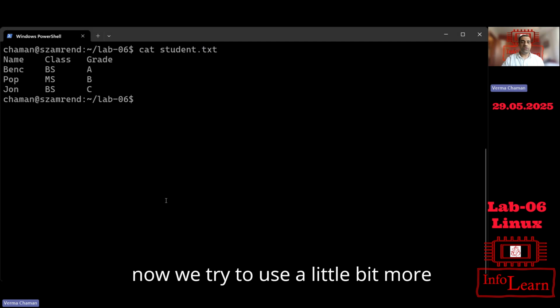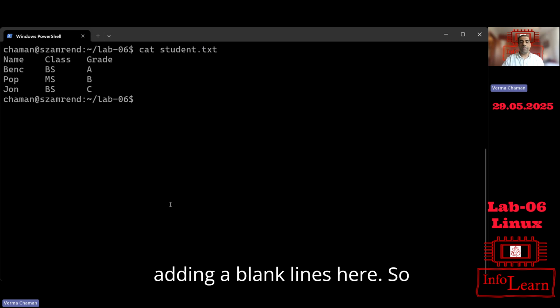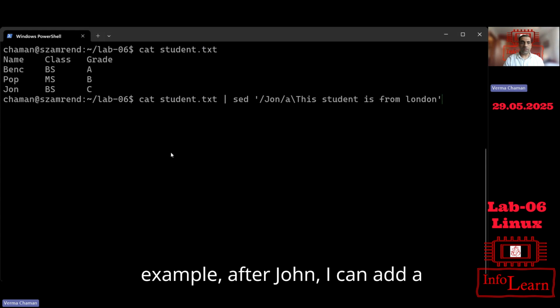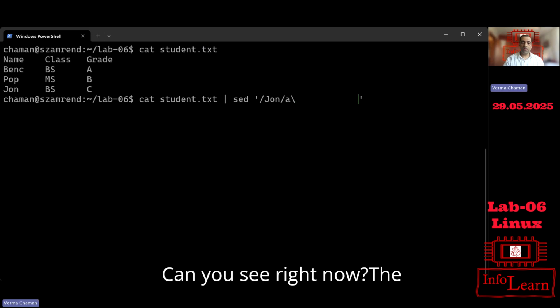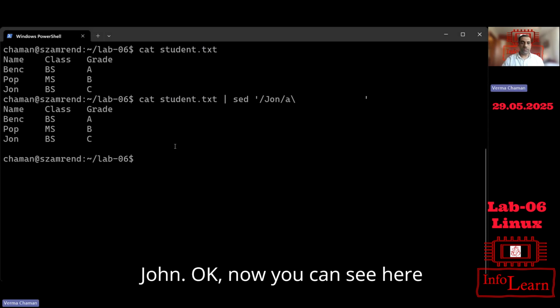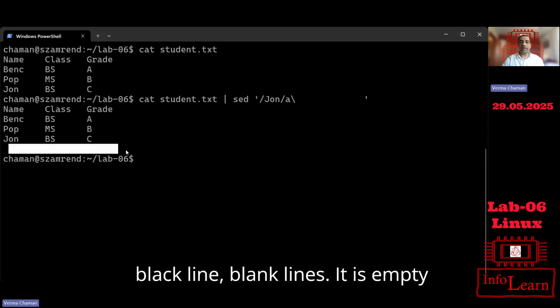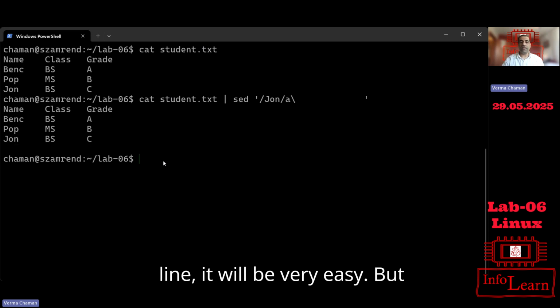So now we try to use a little bit more examples here. Create a new file after adding blank lines. So how can we add a blank line? For example, after John, I can add a blank line very easily. Can you see right now? The blank line has been inserted after John. Now you can see here I can easily insert blank lines. It is an empty line. If you want to insert an empty line, it will be very easy.